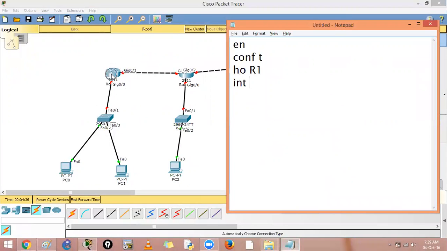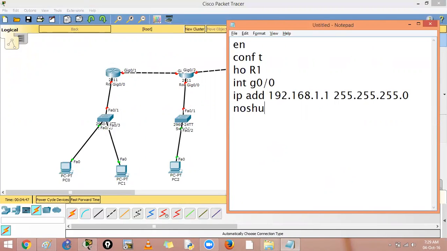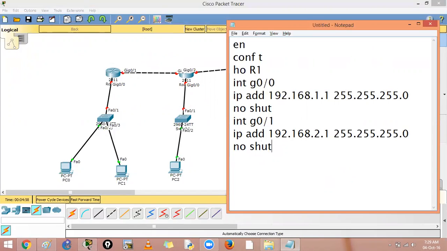So the configuration of router 1 is: interface gigabit 0/0, IP address 192.168.1.1 255.255.255.0, no shutdown. Interface gigabit 0/1, IP address 192.168.2.1 255.255.255.0, no shutdown.